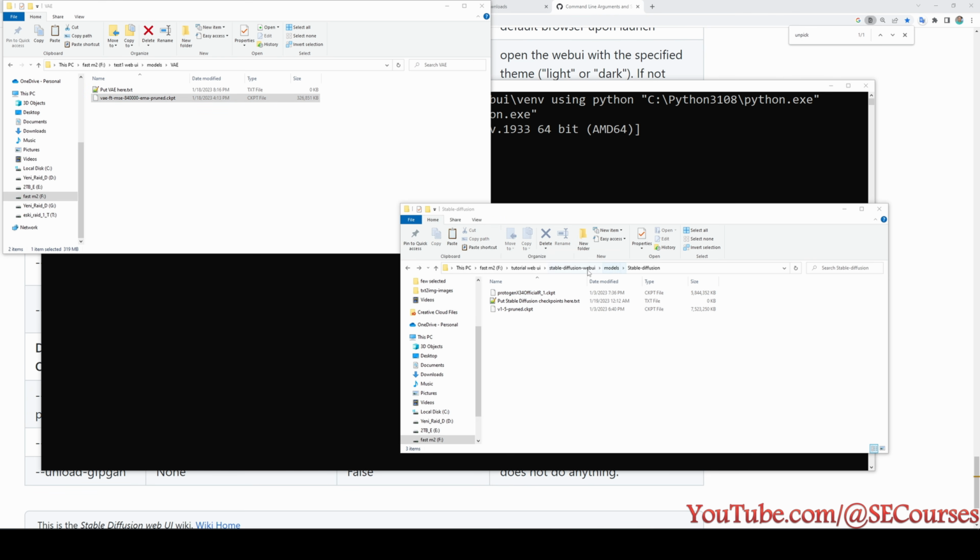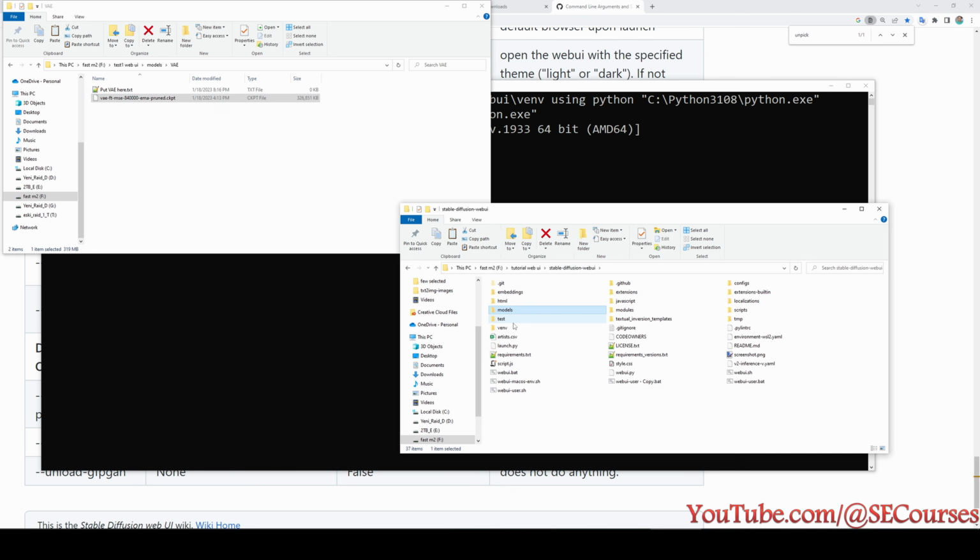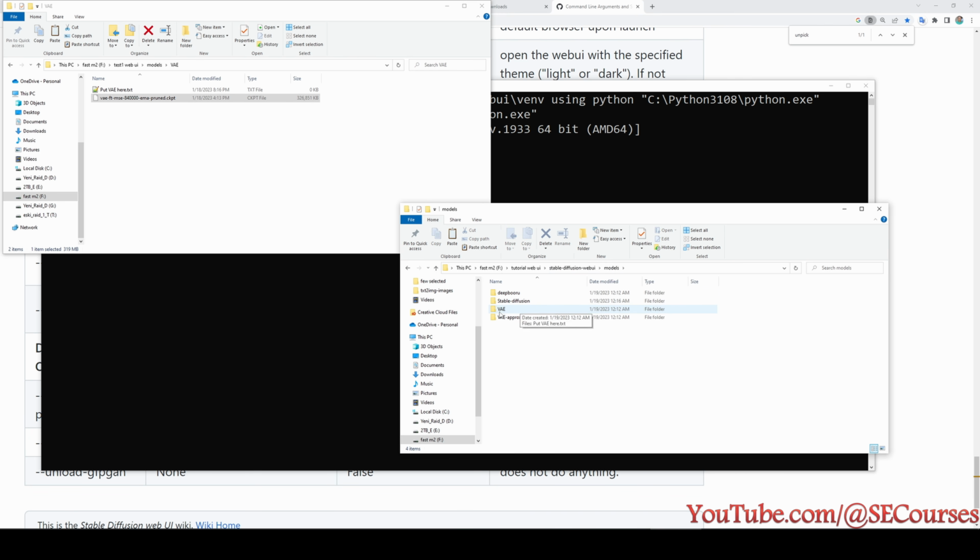So where do we put this VAE file? Go to the Stable Diffusion Web UI, and in here you will see the VAE files folder. It is not generated yet. It is inside the models folder, and inside here VAE, and this is the VAE file. Why are we using this VAE file? Because it is improving generation of person images.